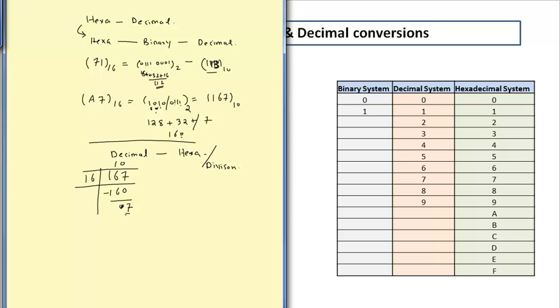Whatever remainder you get, you write the remainder here, and you again start dividing whatever is left. So 10 divided by 16, but it's not possible. Whenever it stops or it's not possible, you write this value as it is here, 10, which is equivalent to A. So this is A7, and then you write it upwards: A7. So that's the value.